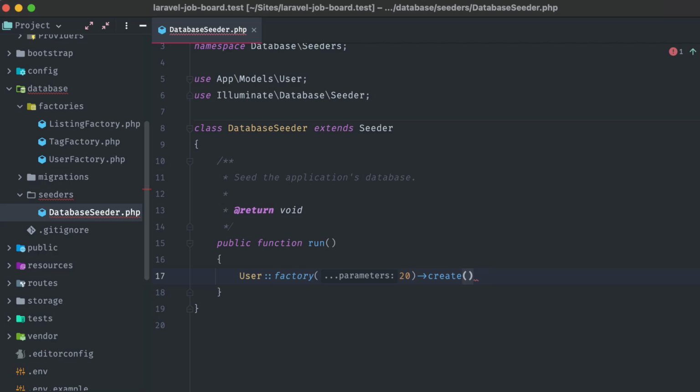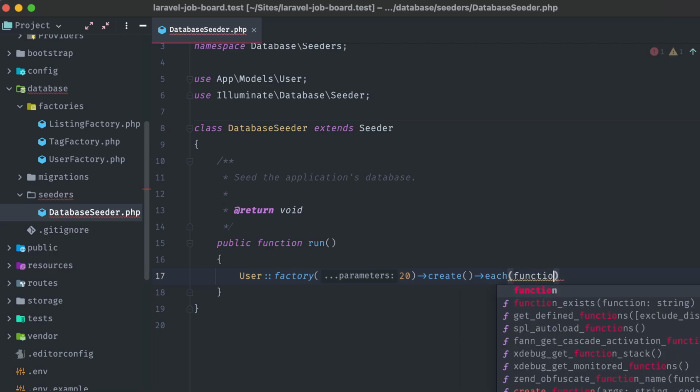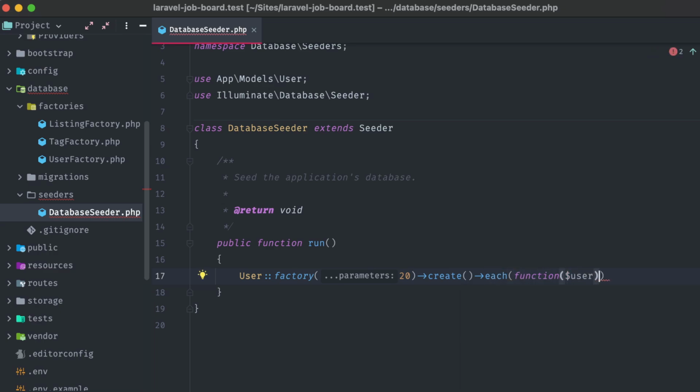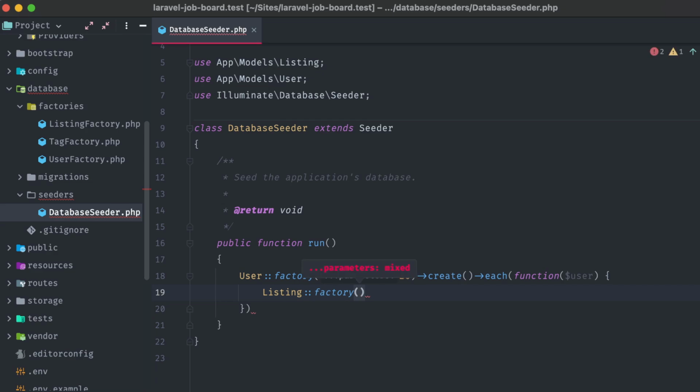Now, that create method returns back a collection of eloquent model objects, so we can use the each method to step over each one of them, passing in a closure function where we have access to the individual user object. We can then call the listing factory method and generate a number of listings associated with each user. For some variability, let's use rand and generate anywhere between 1 and 4 listings per user.